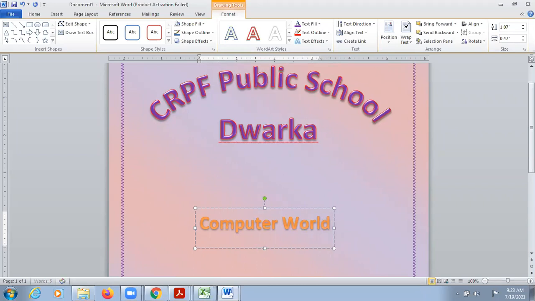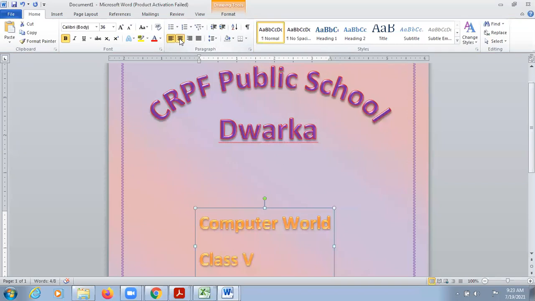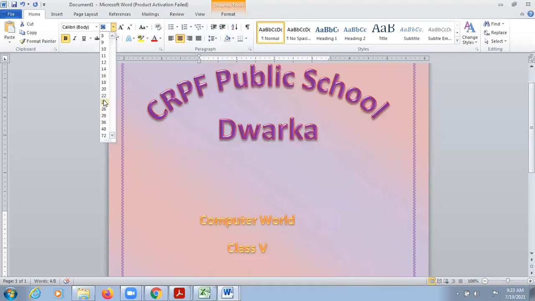And this is for class 5. Bring it in the center, first of all, because class 5 should appear in the center only. So select your box, go to Home tab and choose Center Align. Okay, now let's decrease the size because the size is too big for the name. So let's say we will choose 28.